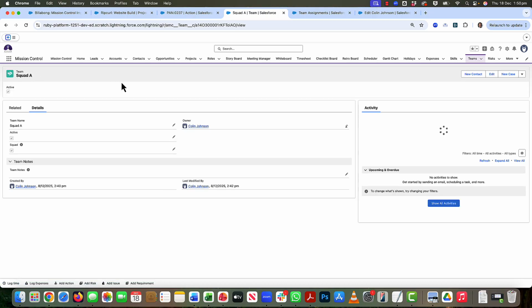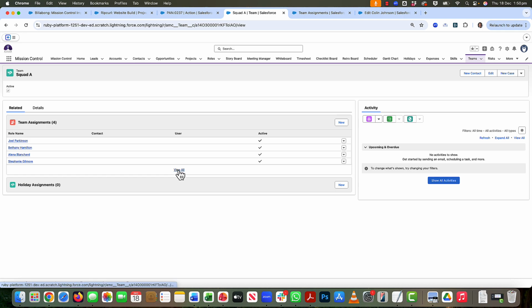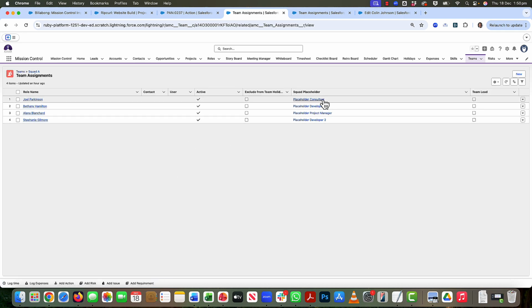So we're introducing a concept of a team being considered a squad. As opposed to a normal team where you might have a group of project managers or everyone that is based in the United States or Australia, you might have a team that is a squad of resources. So I've got Squad A here, and if I take a look at all of the individual people assigned to that, I'm specifying what squad placeholder role they would represent. So the two key things there are that you would be specifying that the team is a squad, and you would be specifying a squad placeholder for each person that is on that team.